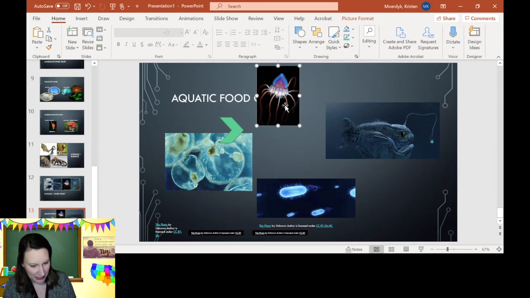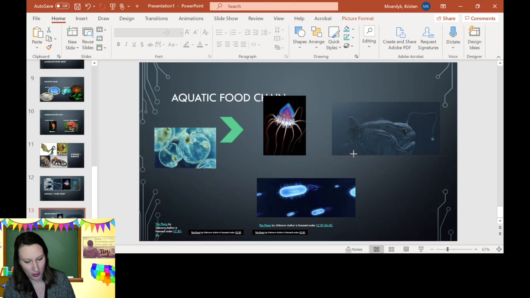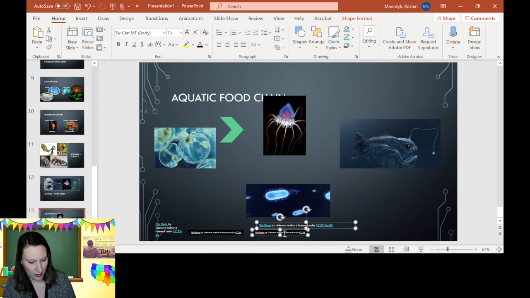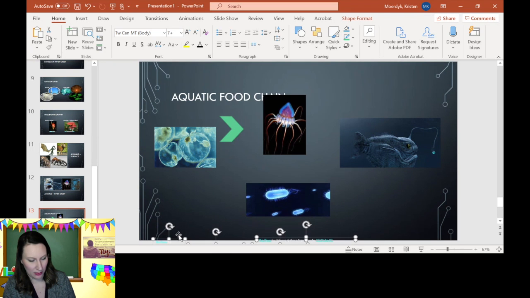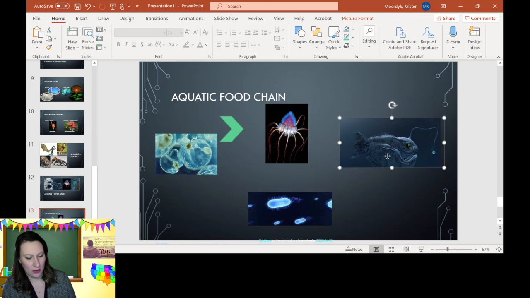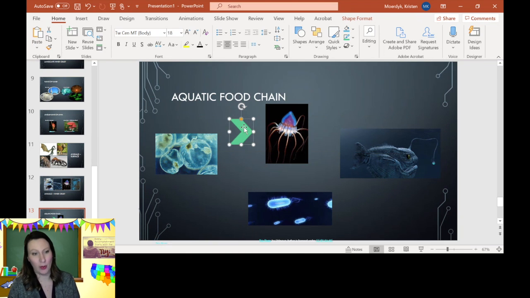I need to resize my pictures here. And that goes there. And these four sources, I'm just going to boot down here just a little. There we go. Okay. So I have my four components of my food chain. And I have one arrow. For this one, there are going to be 5 arrows. I will not do all of it in front of you, but I'll do this first one here, okay?